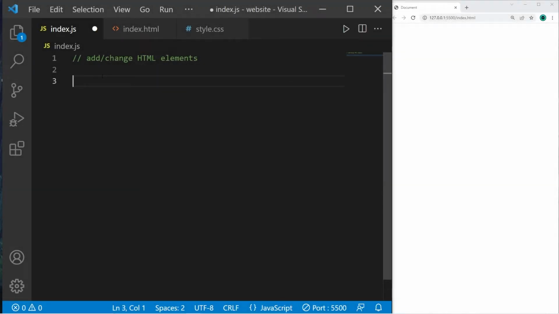Hey guys, for this topic, I'm going to show you how we can add and change HTML elements. I need to create an h1 header tag. To do that, I will type document.createElement. Within the createElement method, and within quotes, I can list a tag that I would like to create. I would like to create an h1 header tag.